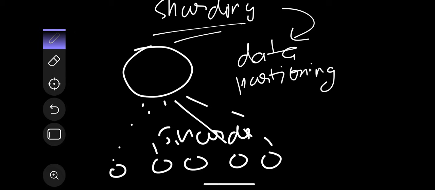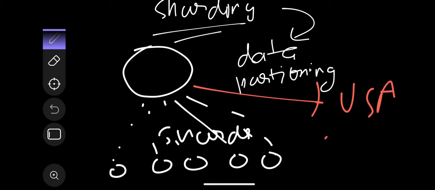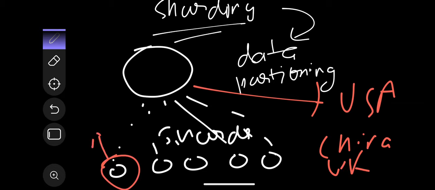The first thing can be, let's say, sharding based on the client's region. Let's say this whole database is in the USA, but your clients are in China and the UK, something like that. Now you can shard your database according to region. This one is for China, this one is for the UK, something like that.